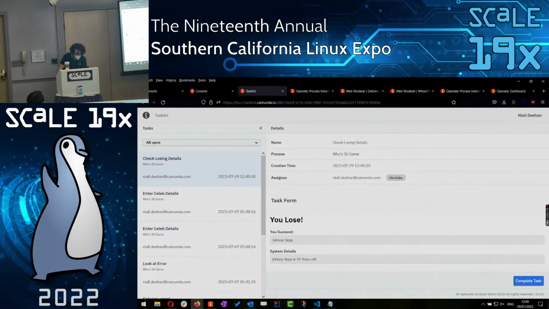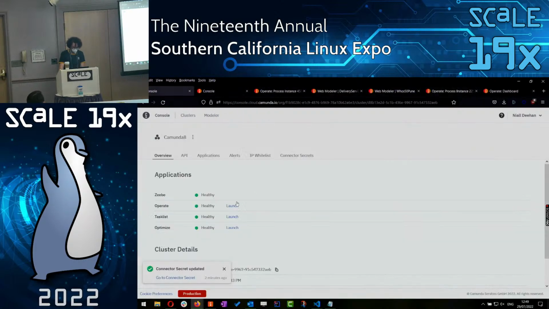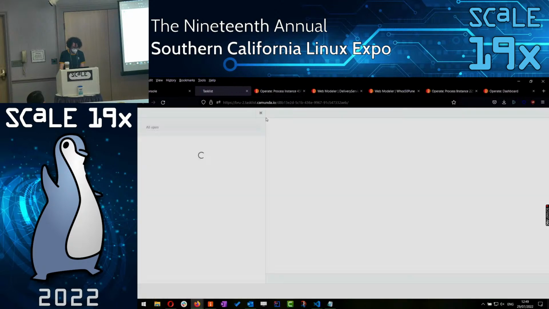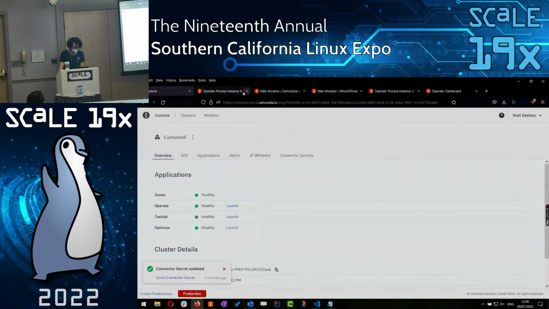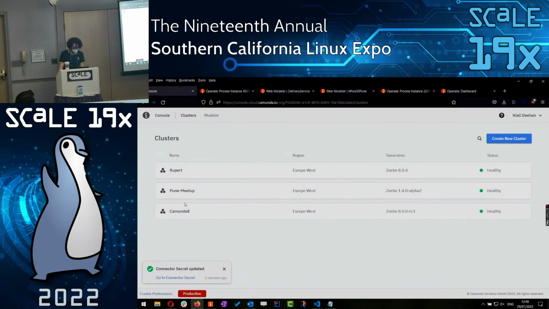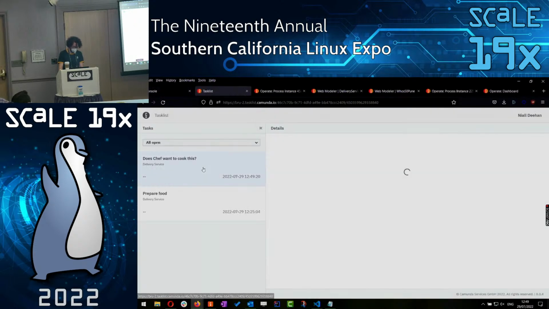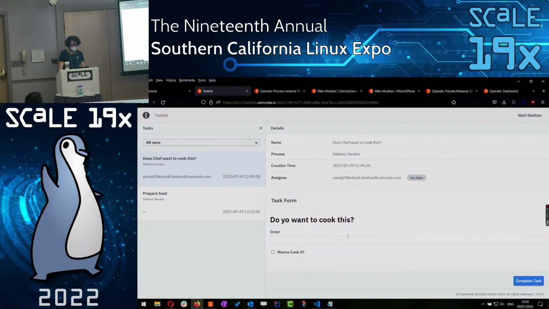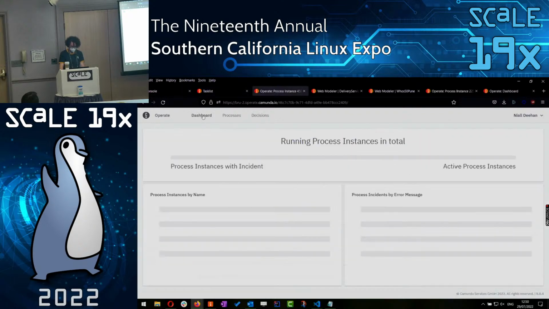But then we can go to our task list. Oh, that's a different task list. Apologies for that. What the hell? Oh, it's Rupert. Sorry, this is what happens when I just go off the rails a bit and do a random other demo. Let's go to task list again from Rupert. Does the chef want to cook? The chef does not want to cook this. The chef wants to send Naila an email.